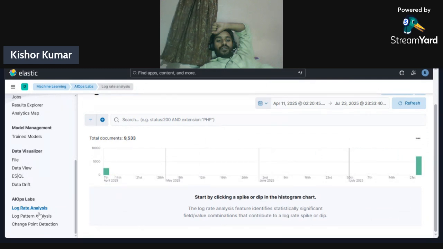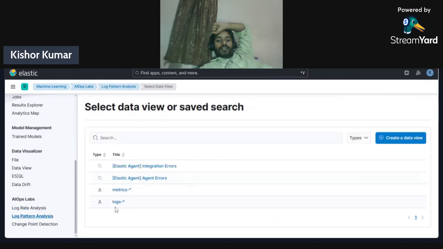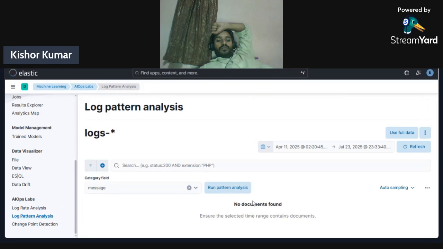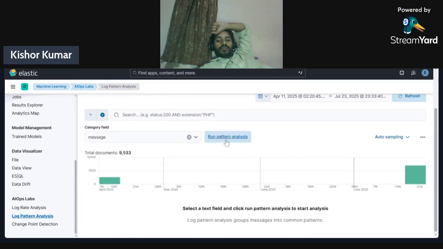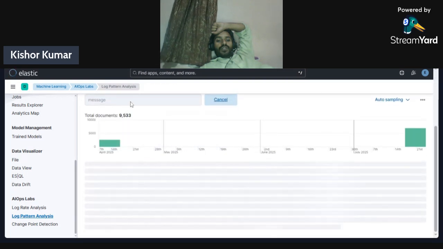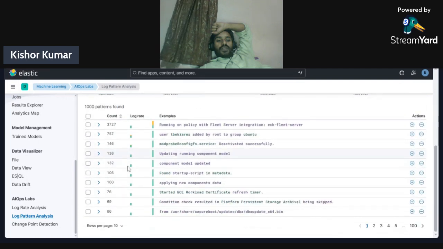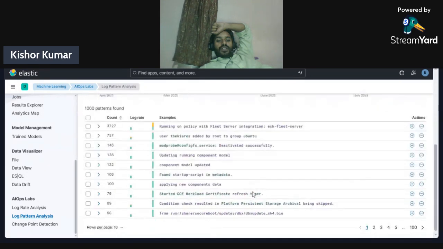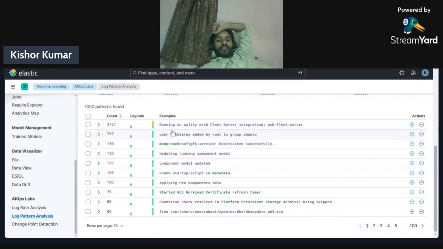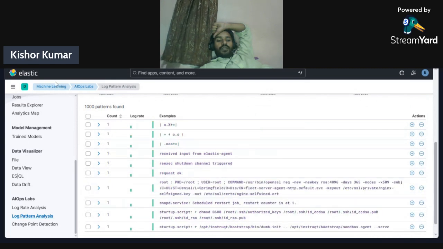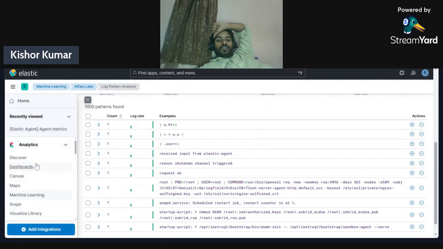And the other is log pattern analysis. It will also be mostly the same, in which we have to select the field. It will run the pattern analysis, mostly the same kind of pattern that we are receiving, and their count. It will analyze the logs according to the patterns that we are seeing. Like these are the logs, this is the number of counts, the unique patterns. This we will learn in the next video as well. So don't worry. So that was it for us today.